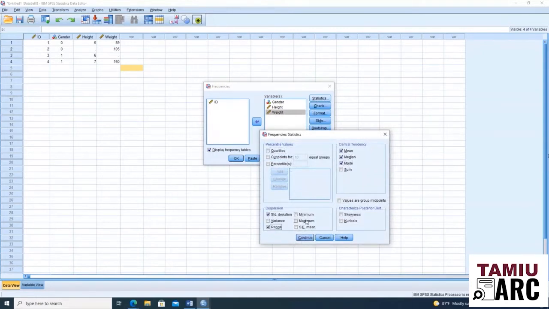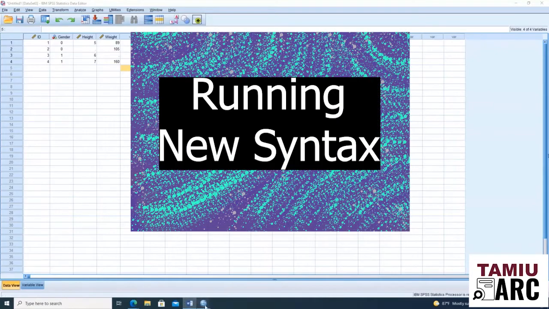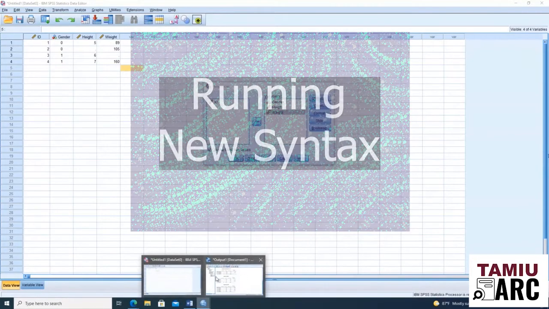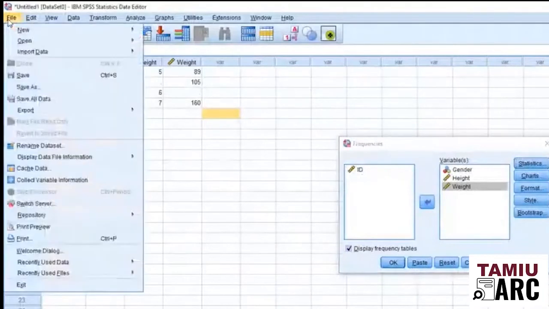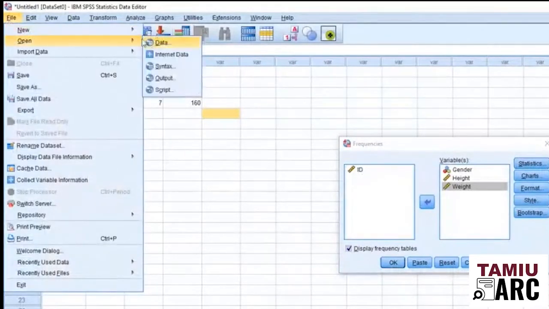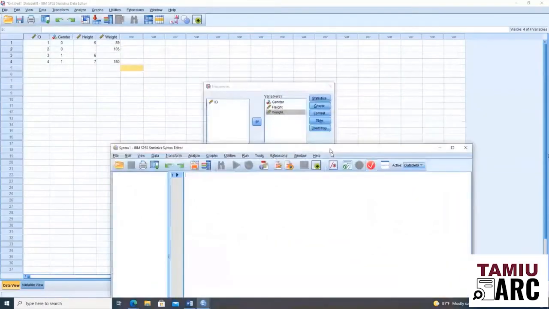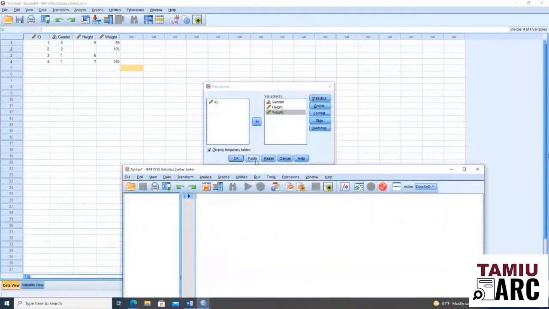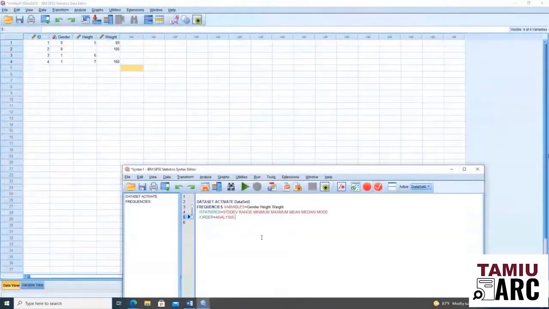Press continue. I want to show you something before we continue. I want you to open this file, new, and then syntax. Click on paste. Now this should have popped up on your screen.